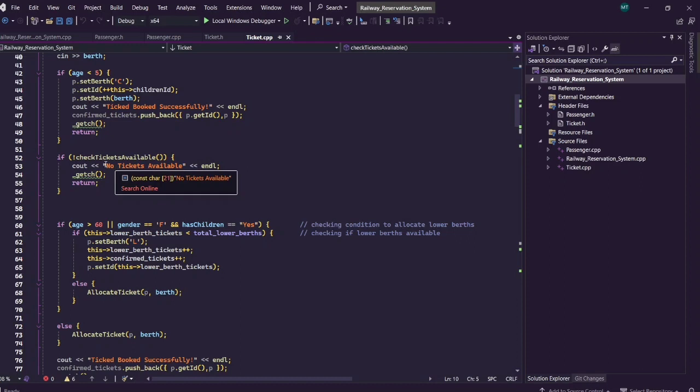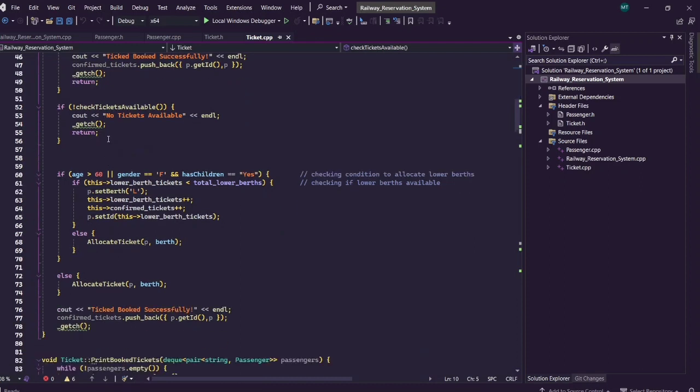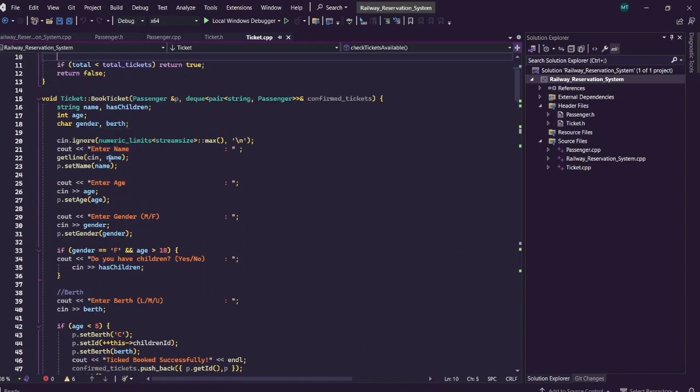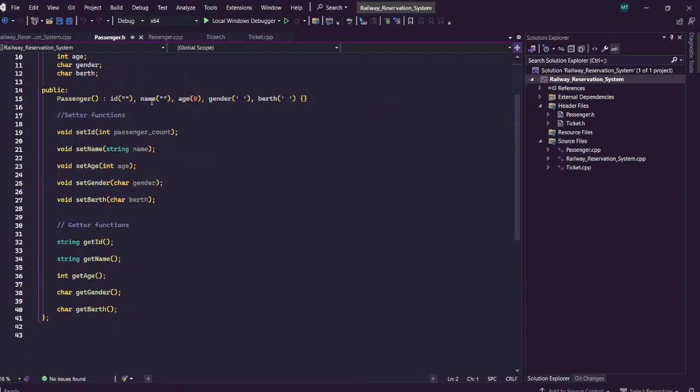Okay, all the conditions are passed. Then, I forgot to explain one thing. After getting the name, you are going to store it using p.setName. So I am going to show the class where it is declared for storing the passenger details.